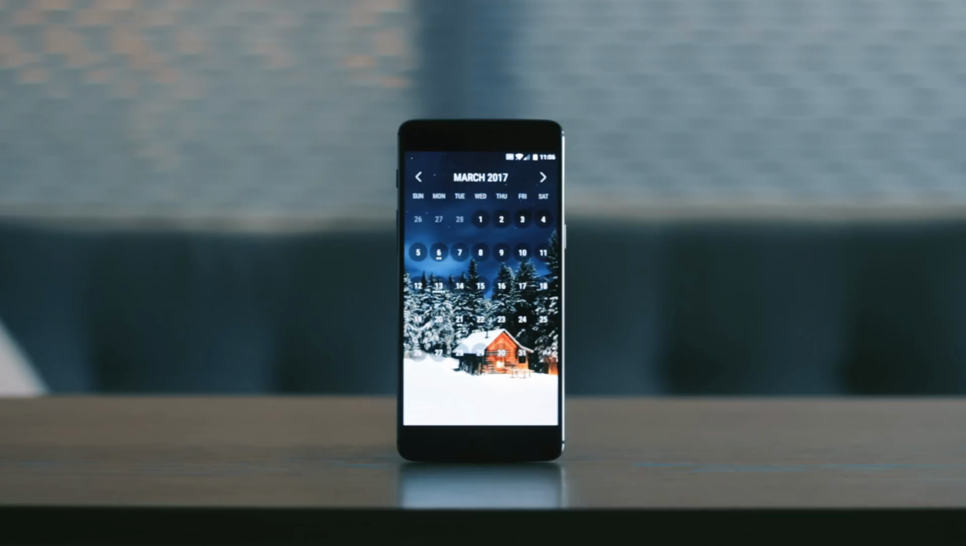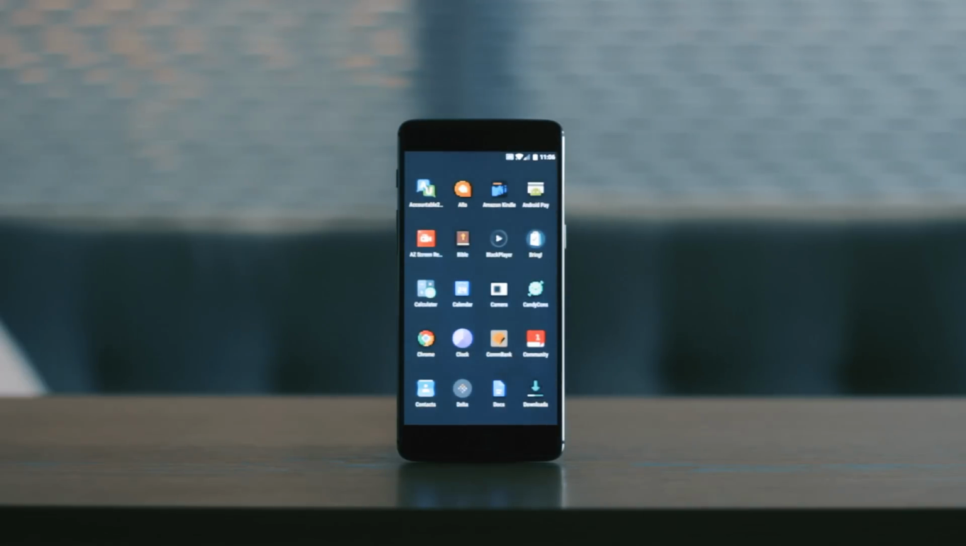To the secondary page, and as you can see, we have the ever popular month calendar widget, which is really nice. But aside from that, that's it for this really cool, unique setup.